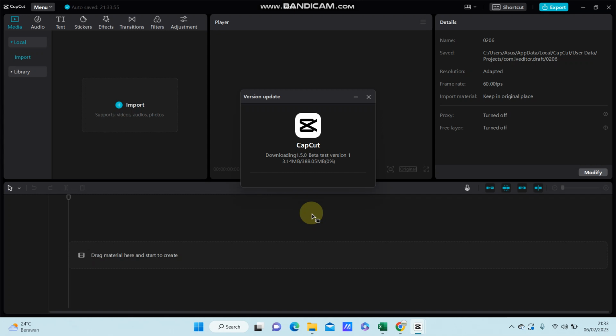and just wait until the installing process is complete, and when it's done you are just going to restart the application and just look at the difference in the features. So that's how to update CapCut PC to the latest version.